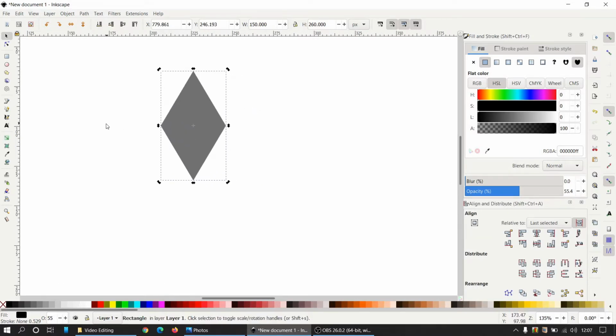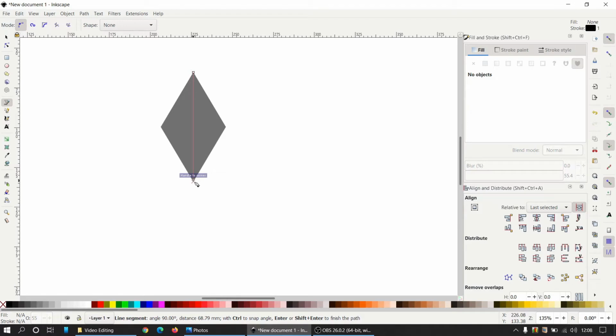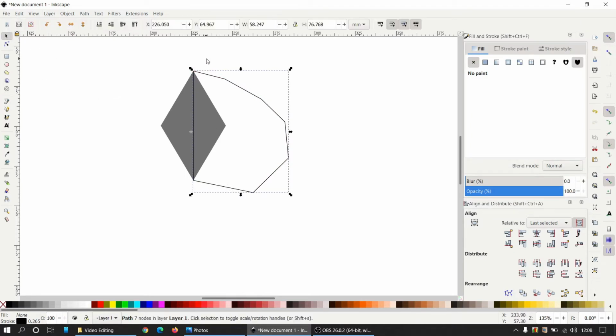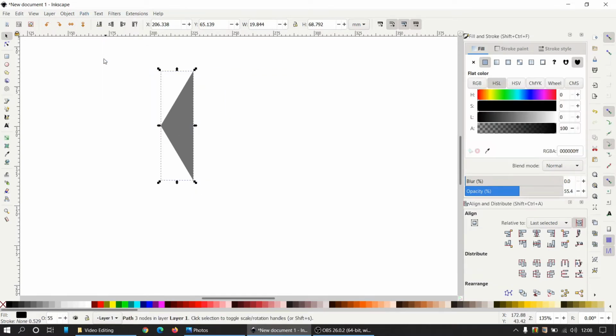Once we did this, we'll click here and select this draw bezier curves icon, and before that click here to enable this snap to cusp nodes. Now click here and click here and we'll complete the path. Once that is done, with this piece already selected, press shift and select this diamond shape and go to path difference.